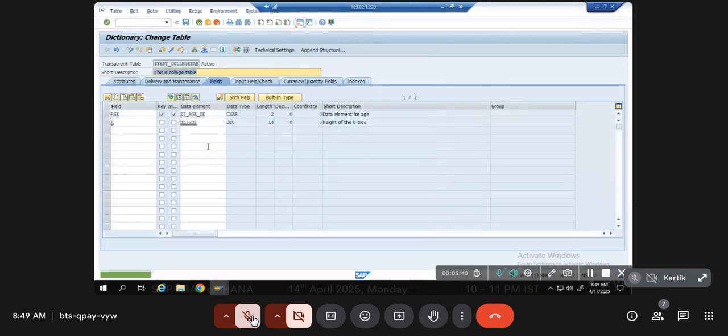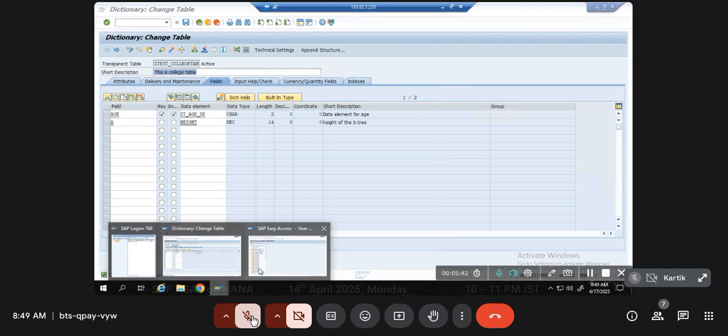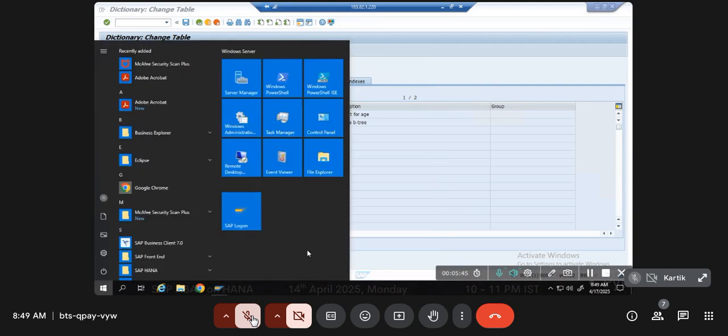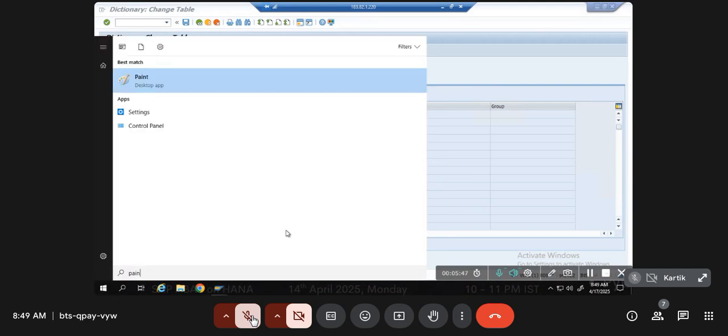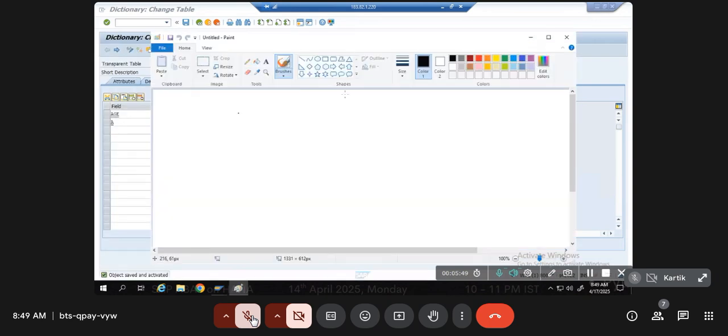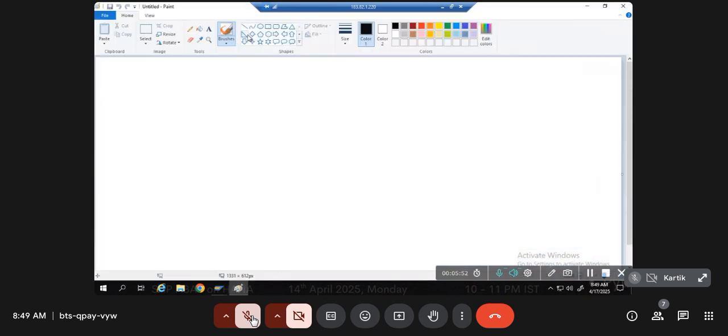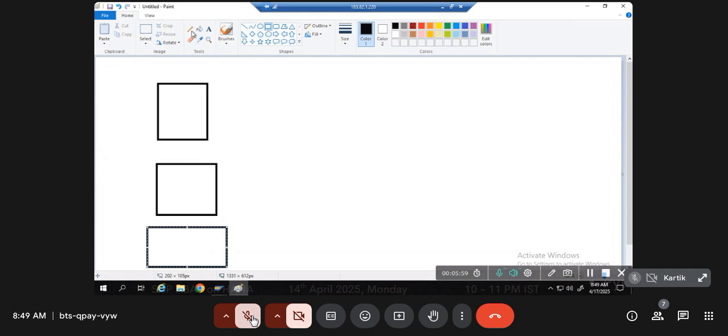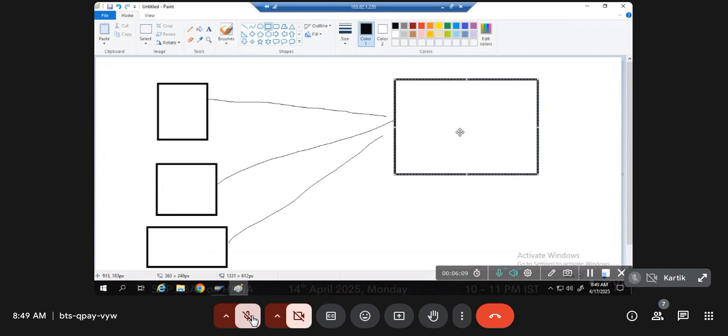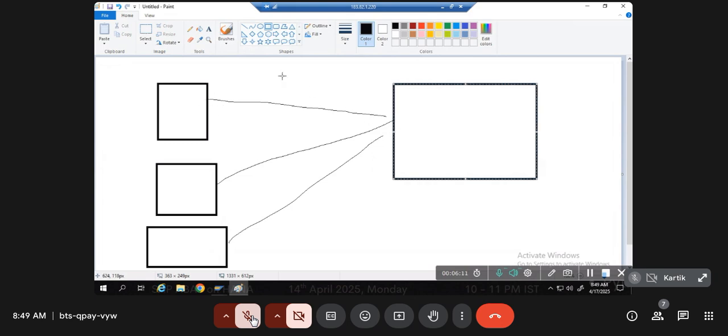Let me put it in a very simple way for you. See, guys, this is a development system. This is a quality system. This is a production system. For all the systems, the database will be the same, guys. In some cases the database will be the same for all the systems, irrespective. But what will change is the client ID.